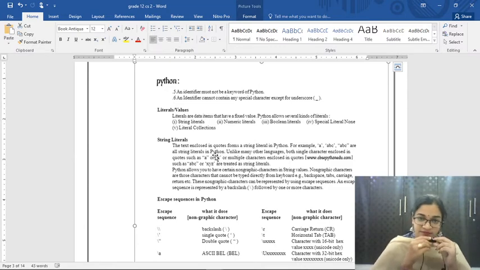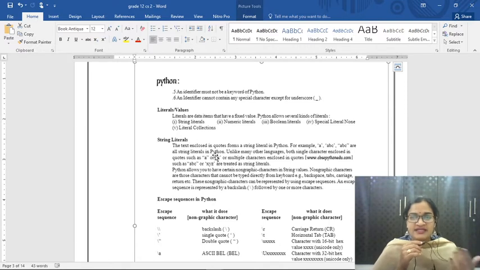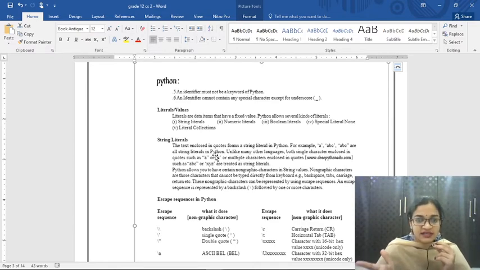And literals. Now literals are nothing but anything that have a fixed value. Now, what do you mean by fixed value? It's nothing but their value cannot be changed throughout the program run. So when I'm giving my value as 5, so it will be the same throughout my execution of my program. That is a literal. So how many types of literals I have? String, numeric, boolean, special literal, none, and literal collections.